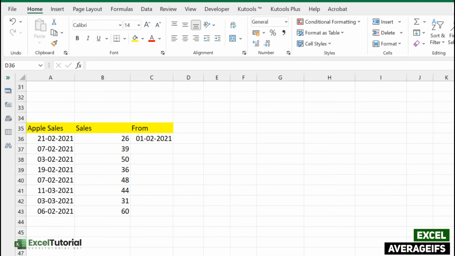Okay, so in this table, as we can see, we have our Apple sales of different dates like 21st of Feb and 19th of Feb, 11th of March. What if we want to calculate only average of February month in our worksheet? So here we have a helper date here, which we can use in our formula. So in our formula, we will use AVERAGEIFs function and end of month function, which is EOMONTH, which we have also described in detail in another video, which you can find in the description.